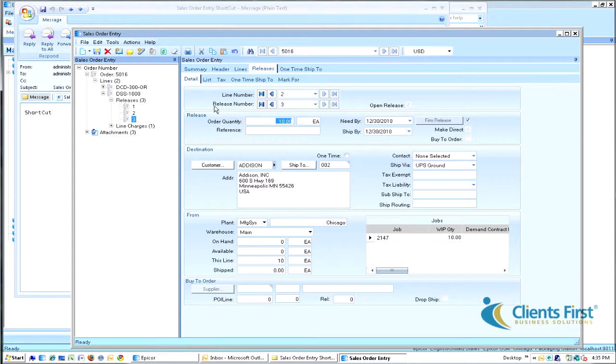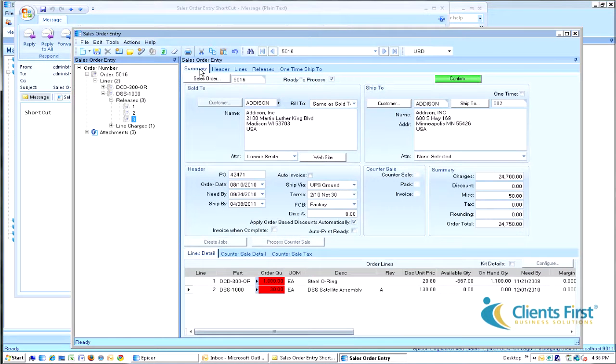So you can have orders with lines, and each line can have their own series of releases, and each release can have a different date, can even have a different destination shipped to, or different customer, can have a separate manufacturing job associated with it if it's a manufactured item, and can even be bought from a supplier directly for that release. So it's a very flexible system for allowing a lot of customer flexibility in terms of the way your customers want to buy from you.